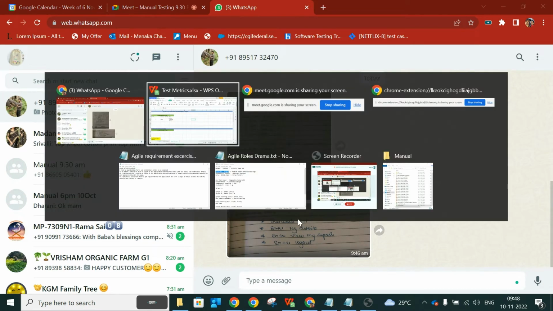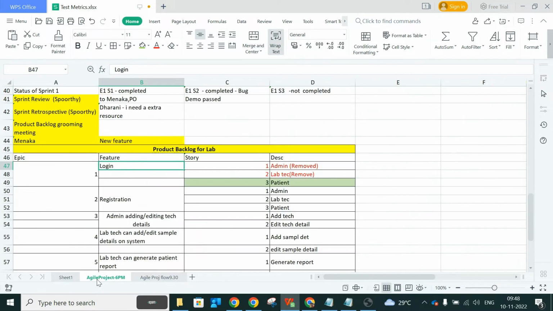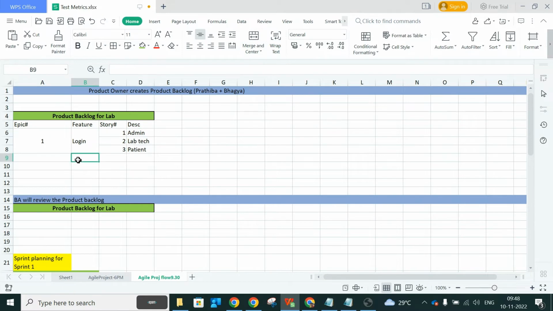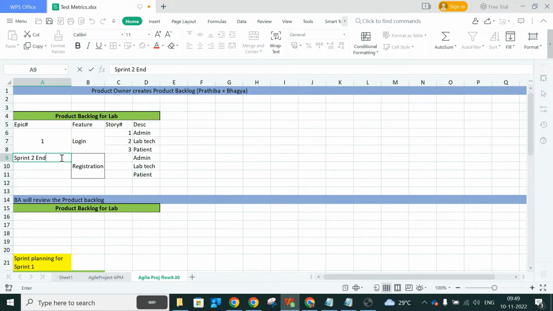Okay, to clarify: login is going to be a feature, and for login we are going to have three stories because we are going to have three logins, right? So the next one is going to be registration. Now we can also do registration, right? So for registration, we are going to have again admin registration, lab technician registration, patient registration, right? So this is going to be your second feature in your product backlog.